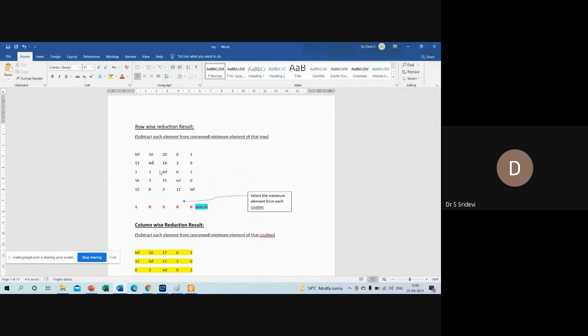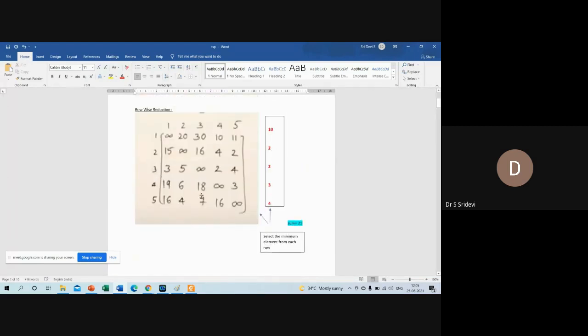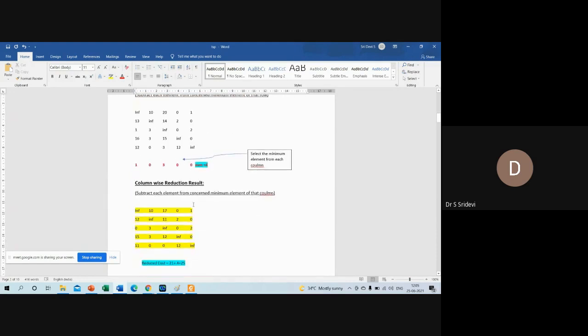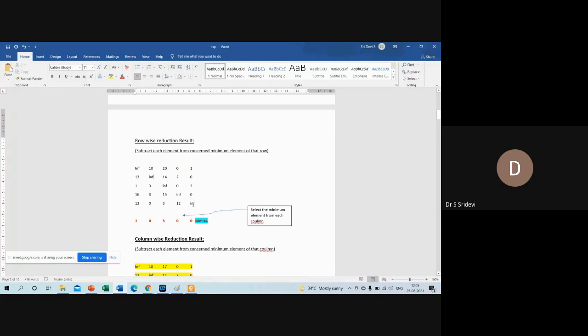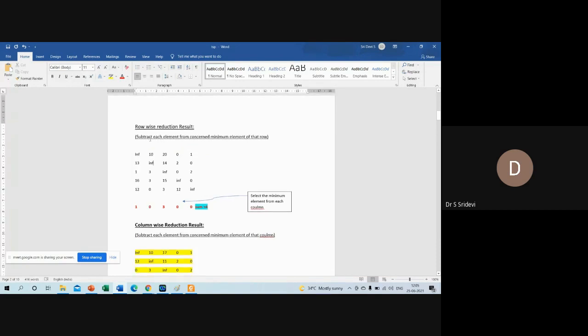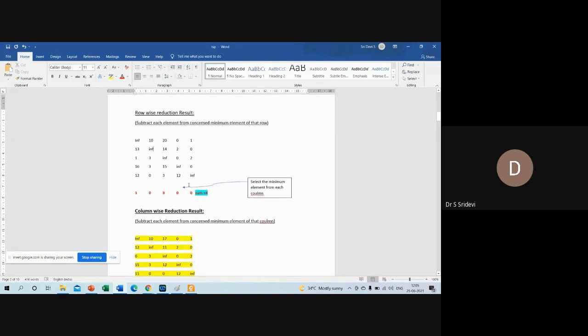Here INF refers to infinity. Mathematically we would use the infinity symbol, but since I am using a Word document, it is difficult to insert infinity, so I simply put INF. This is the row wise reduction result. Now check whether all the rows contain at least one 0. Yes, all the rows contain at least one zero.